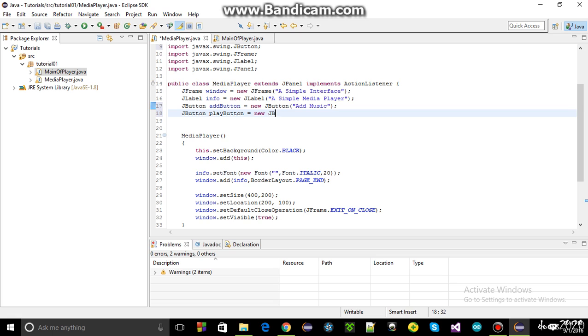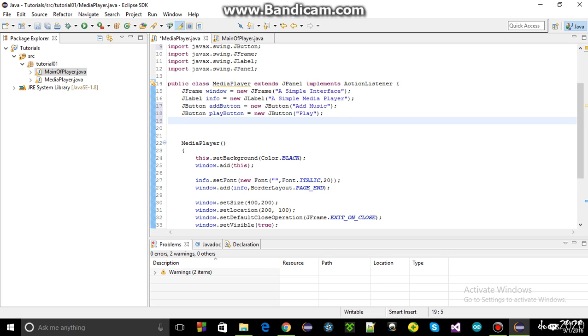I'm going to write JButton "play". And another JButton that says "stop". So it's JButton, and it will say "stop".